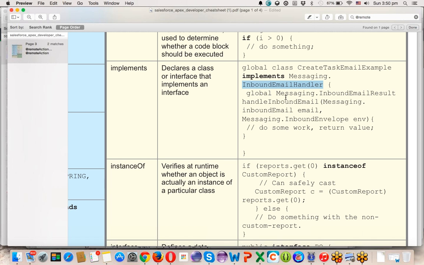Suppose you have seen a requirement like this: if someone is sending an email to support at yaramclose.com, I want to create a case in my system. That I am doing with Salesforce, which has given that. But in the same way, if I want to create a lead when someone sends an email to sales at yaramclose.com, I can automatically create a lead in the system.